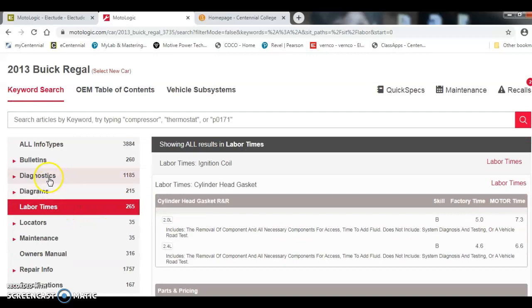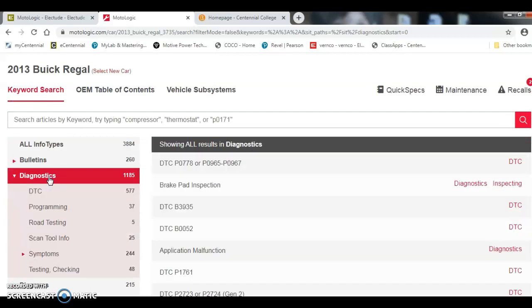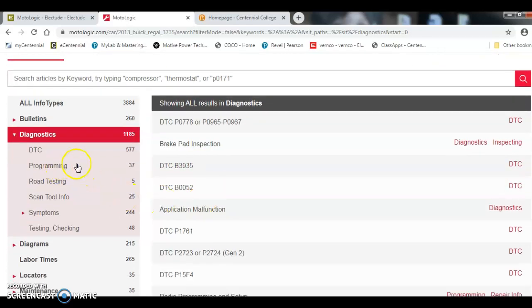Other things that we can find over here is diagnostics. So diagnostics, DTCs, diagnostic trouble codes. If I have this B3935, I can click on that and it'll help me diagnose what the tests I need to do. Programming information, symptoms.